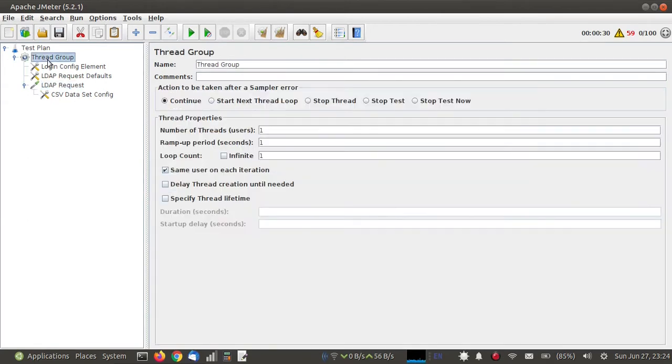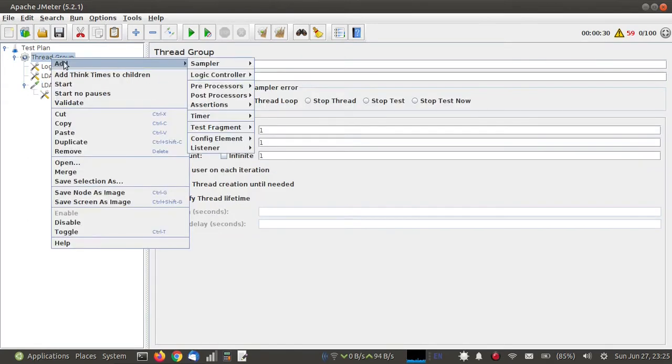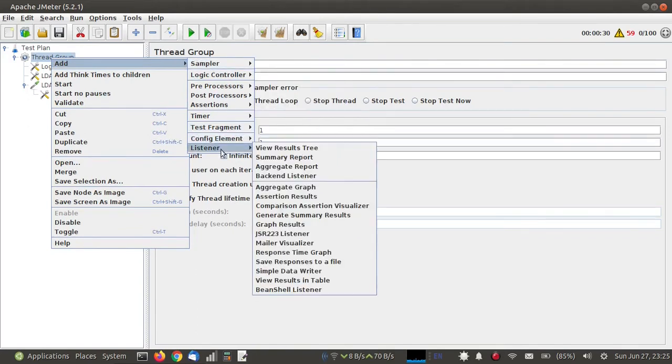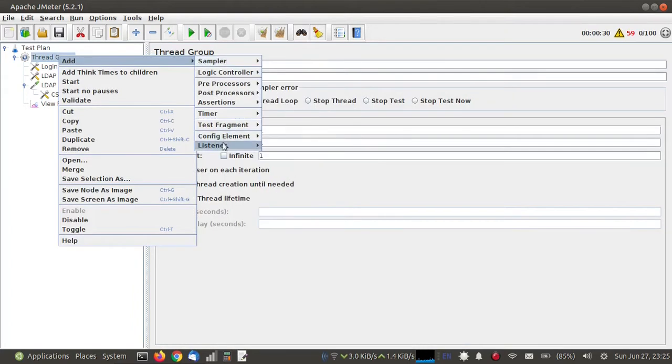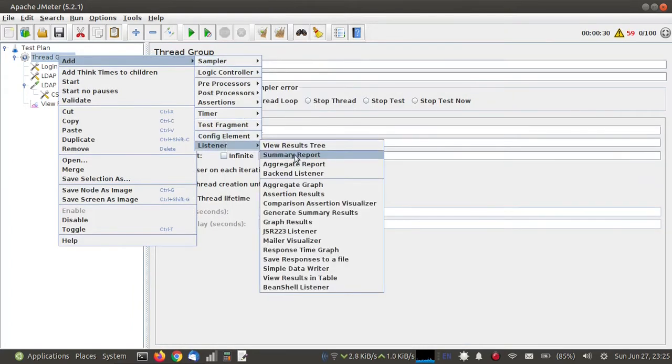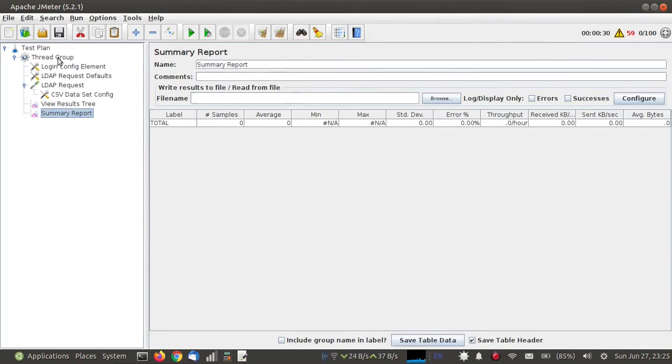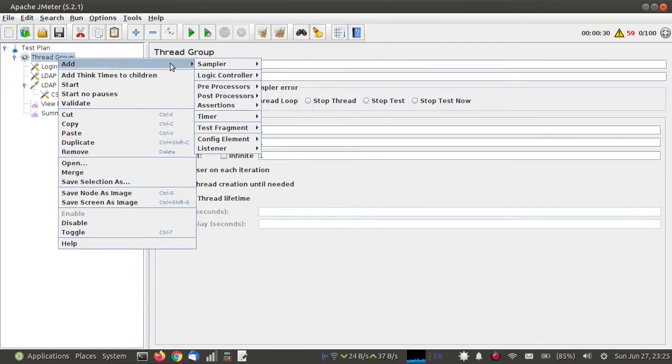Now I need to add some listeners. The visualization will help us find the errors, and other listeners are for reports, because we are going to perform load testing, so we need the results of this load testing.